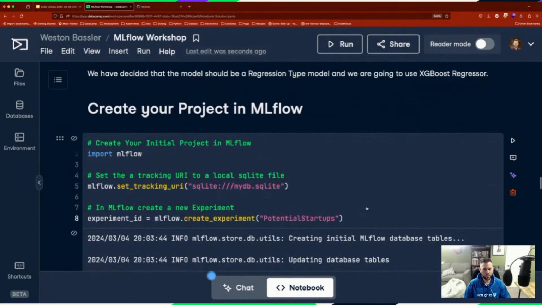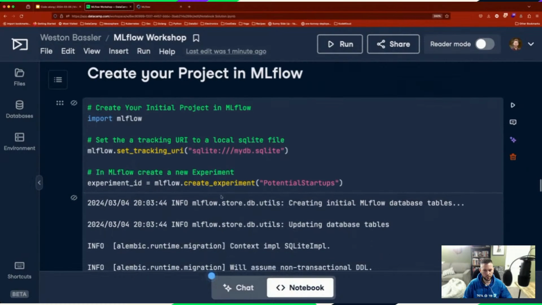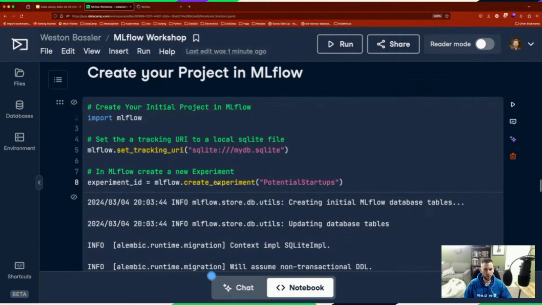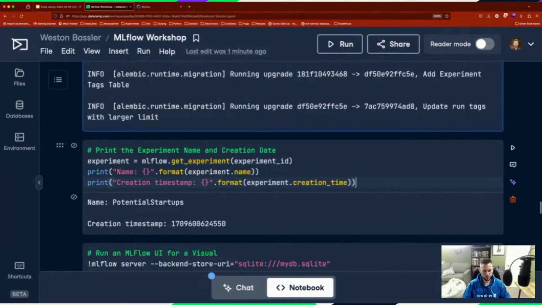So when you get started here in MLflow, the first thing you're going to do is import your MLflow library. You're going to actually set the tracking URI. So this tracking URI is very important. We are actually setting this tracking URI to an internal SQLite database. You can also use tracking URIs to connect to external MLflow servers. But here we're just going to be doing this locally. Here we're actually going to create a new experiment called potential startups.